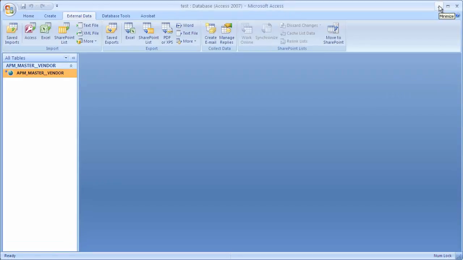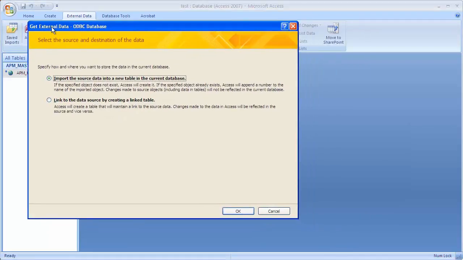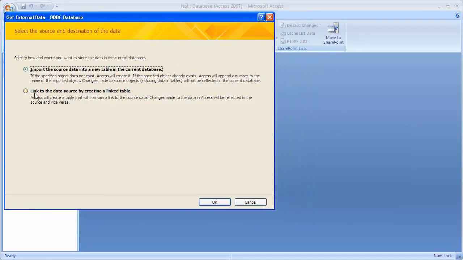A bit more about importing versus linking to our Timberline data. Remember when we were on our External Data tab and then clicked on More, ODBC Database, we had the choice to either import or to link. Nine times out of ten, you will probably link. Linking is a live link to whatever that data source is, in this case Timberline.